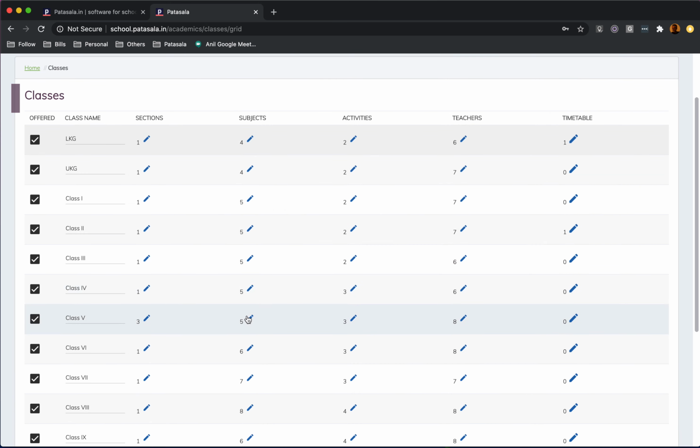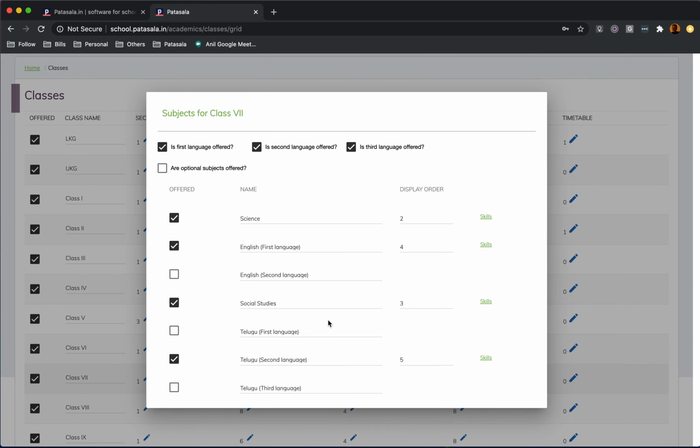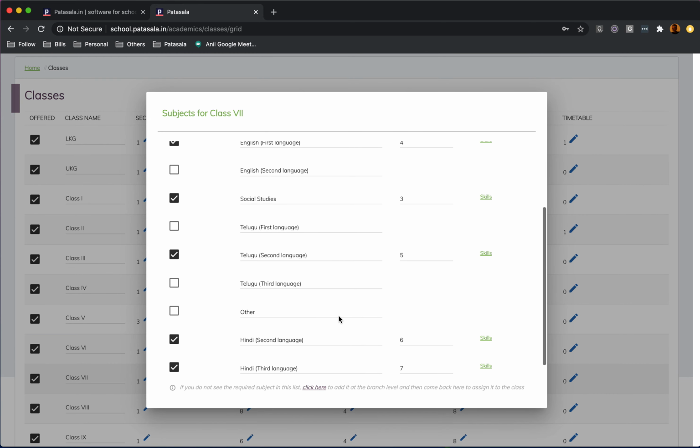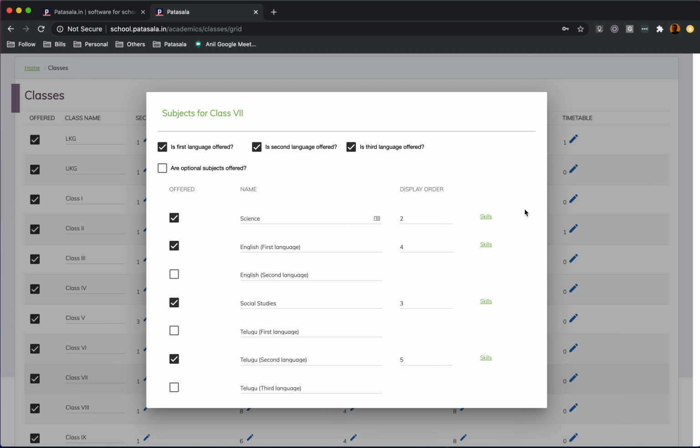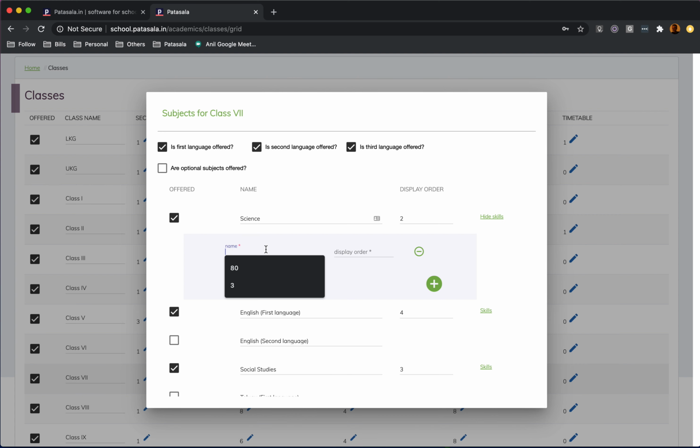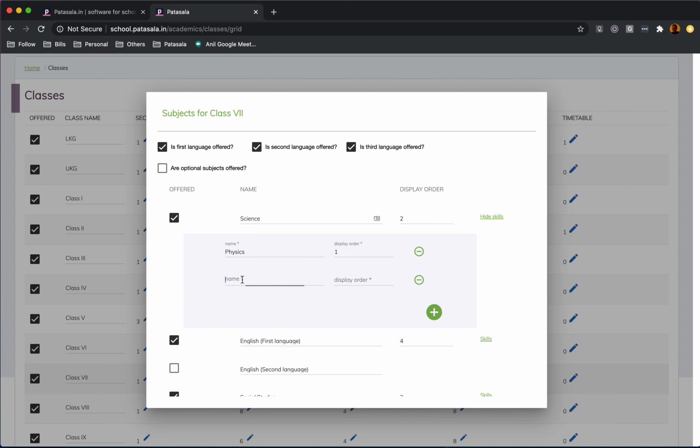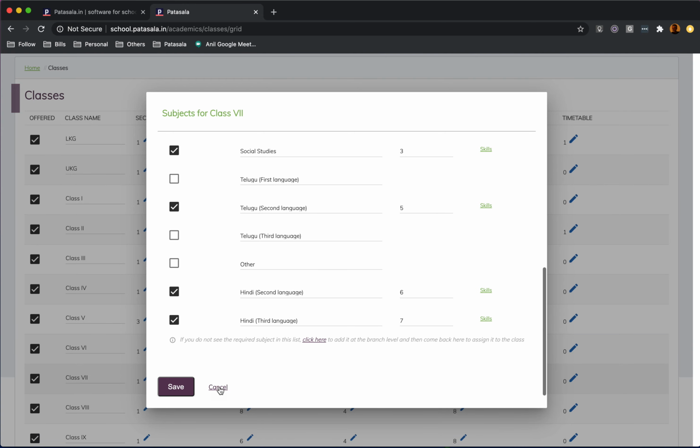For example, if you have a class where instead of science you want to offer physics and chemistry, you can add skills. Then you can say physics, then you can add chemistry, like that, and then you can basically conduct exams and marks at that level itself.